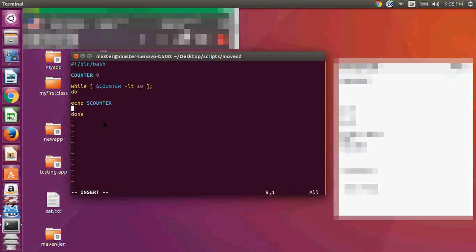So we need to add let counter equals to counter plus 1. So what we are doing is we are adding 1 to this particular counter. So let's save it.